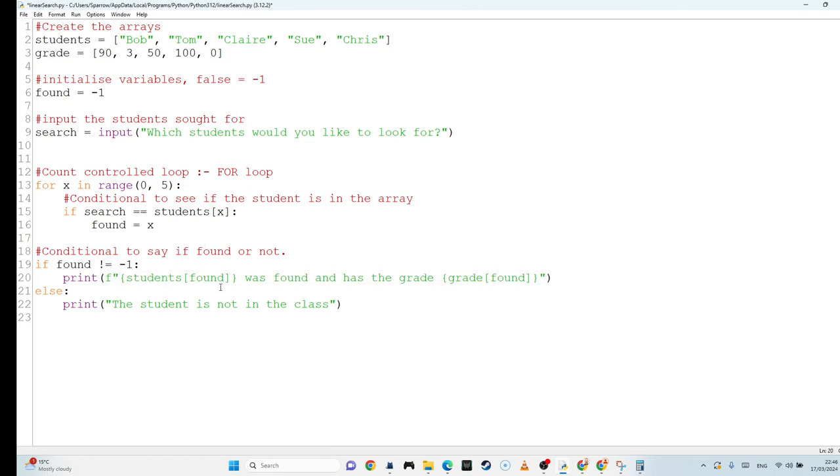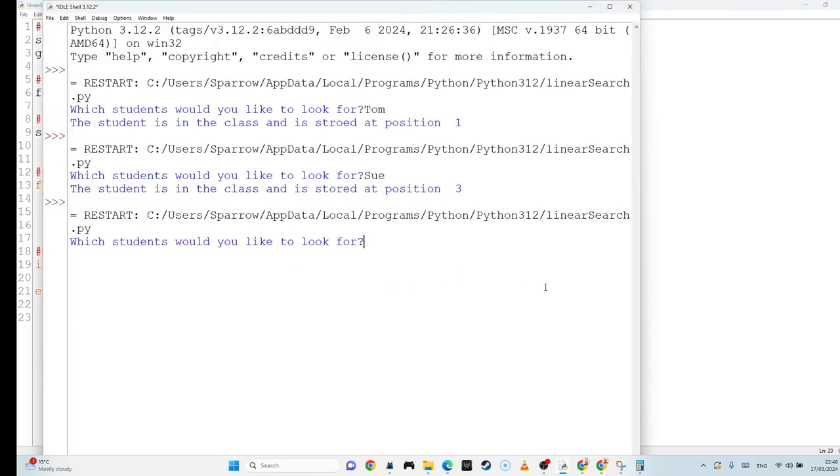I could have put search here, but if they weren't found, it doesn't matter anyway. If the student was found, we can put that in there, and we can say their grade is there. And because these are in different arrays and their indexes match up, yay! Let's check and see what Claire got.